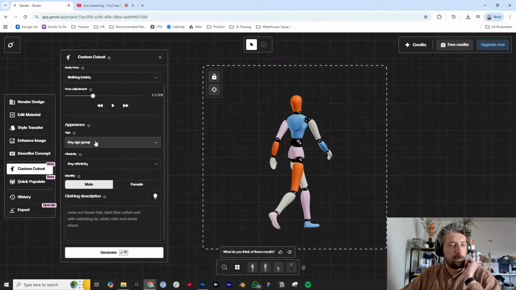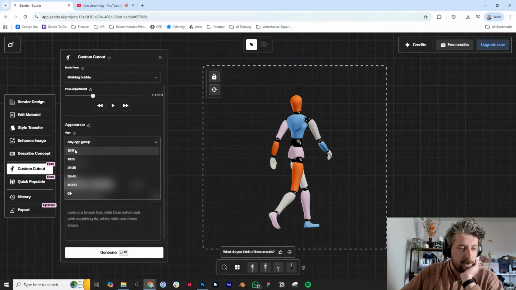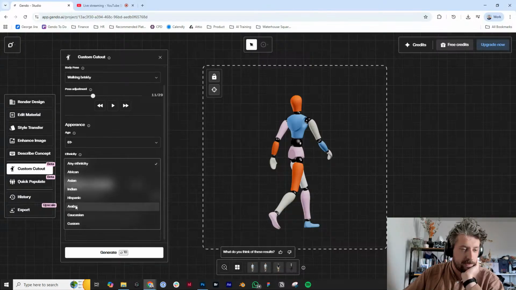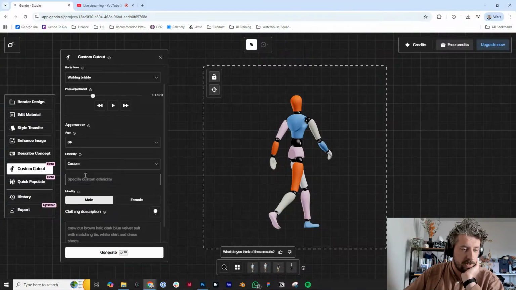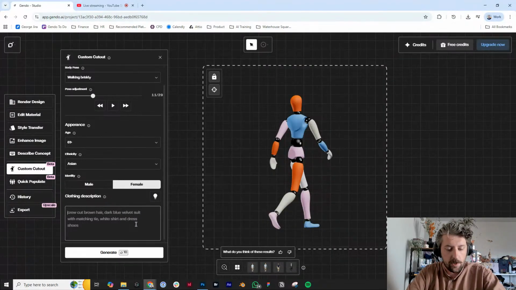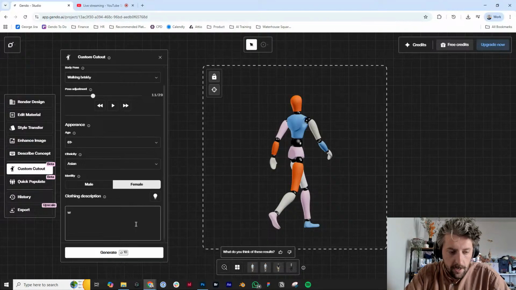And what do I say? An old people's home in Singapore. So age group, we can see from 13 up to 61. I want 61 plus for our example. Ethnicity, we have some presets, but there is custom where you can type in a free text field. But I'm just going to stick with Asian there. Let's say I want an older lady, and let's say that I want them wearing a woolly coat.